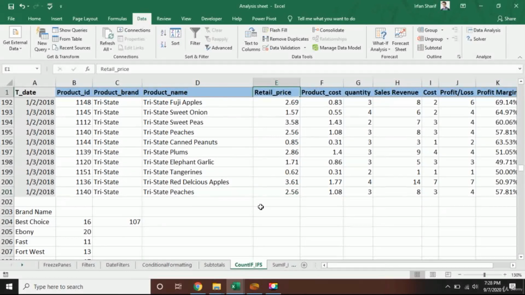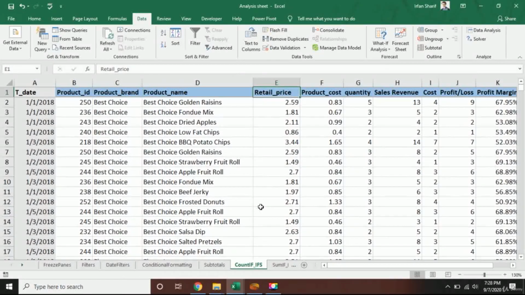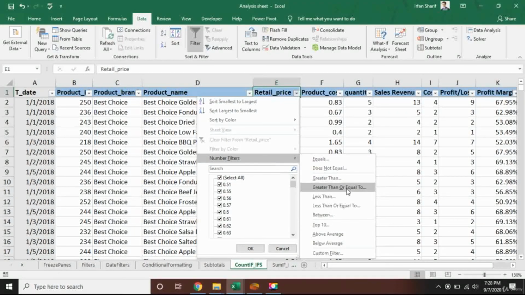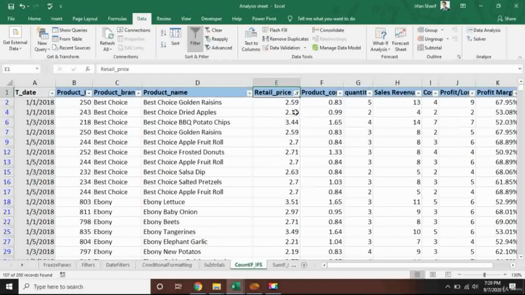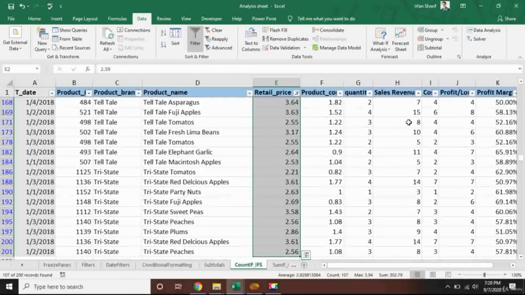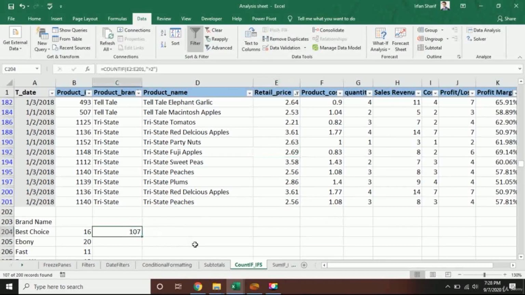Well, we can trust Excel, but what if we like to show you? Let me apply the filter, and let me say number filters greater than 2, and I would say okay. And if I can count here, you can see the records are 107. So you could do that simply using this Microsoft Excel COUNTIF function.